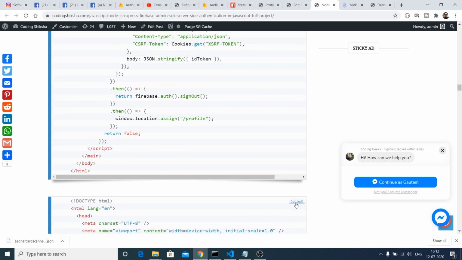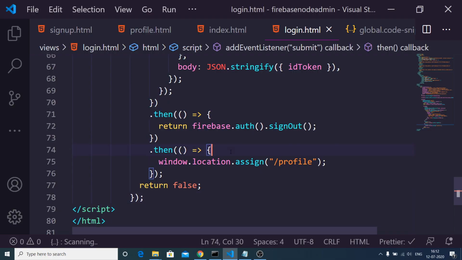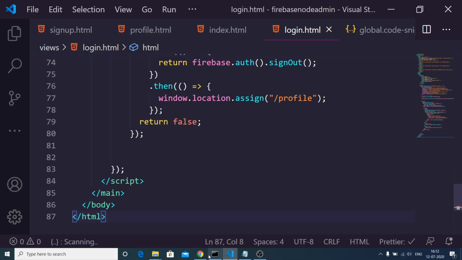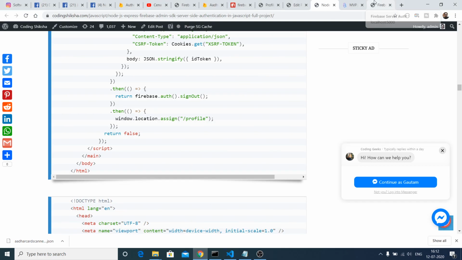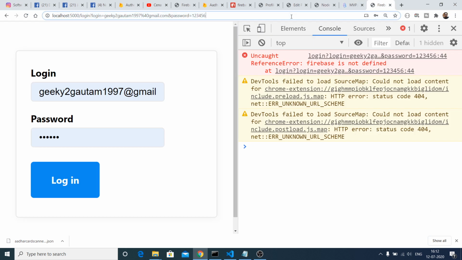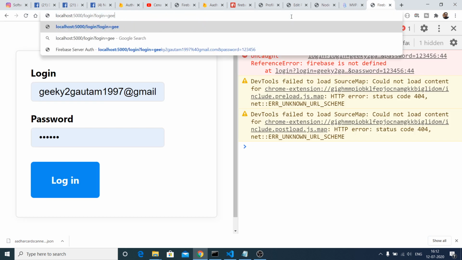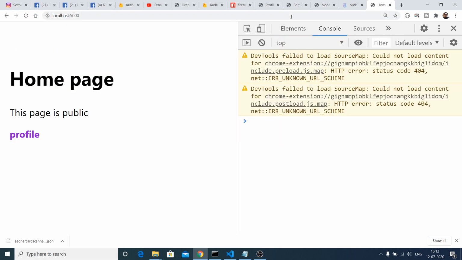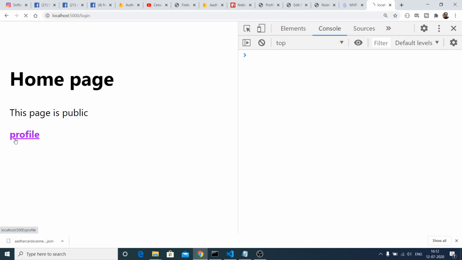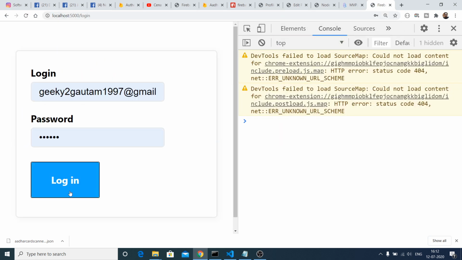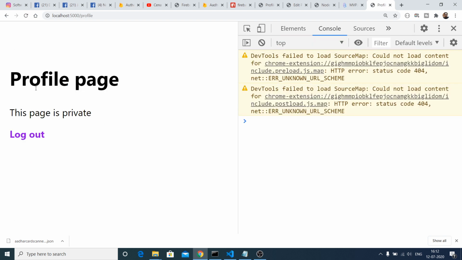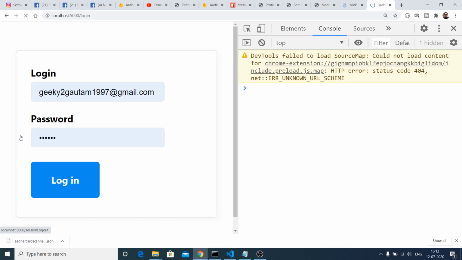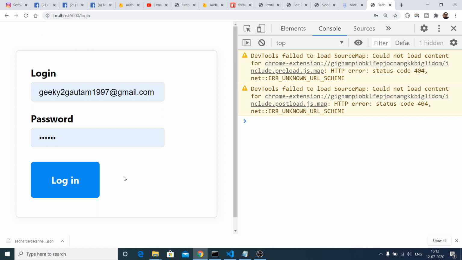Click the copy button and all the source code is copied. Let me just paste it. Again, if you refresh, this page is public. Go to the profile page, click on login, and now hopefully it will redirect back to the profile page. So you can see that this page is private. So we are successfully logged in. If I try to log out, we are back to the login page.